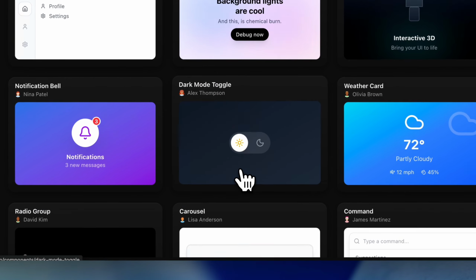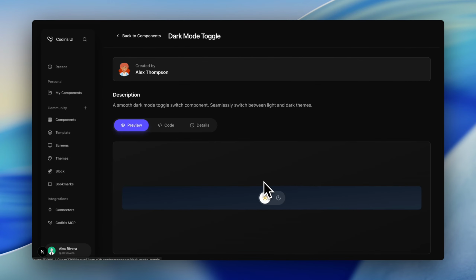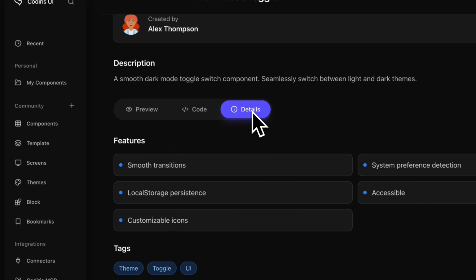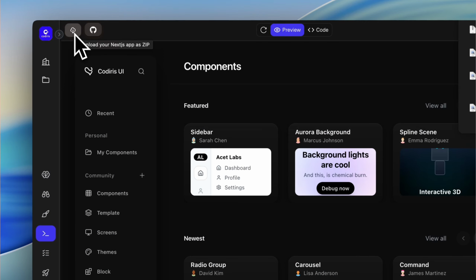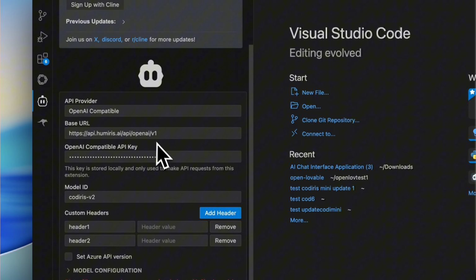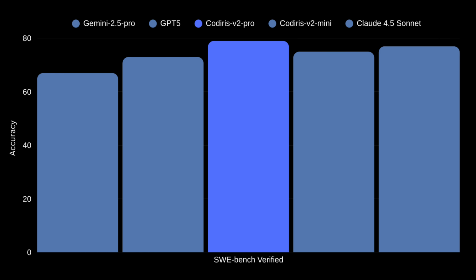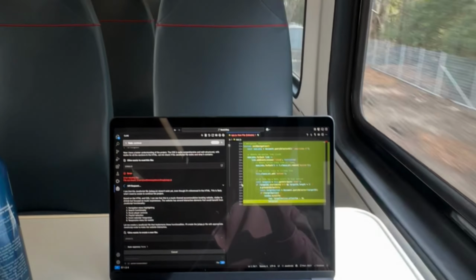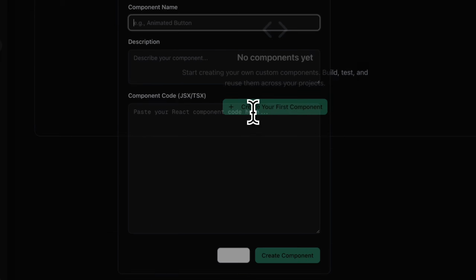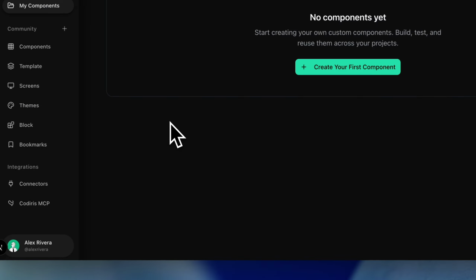So Codurus can now generate the front end and you can ask him to make the backend for you. You just go to backend and do that. Or you can import this front end directly into your environment like VS Code or Cursor. Even in VS Code, you can use Humoris model. Our model outperforms Claude 4.5, Gemini 2.5, and GPT-5. You can use it directly in Cline now because we haven't created the Humoris extension yet. And after that, you create your full-stack app in VS Code.